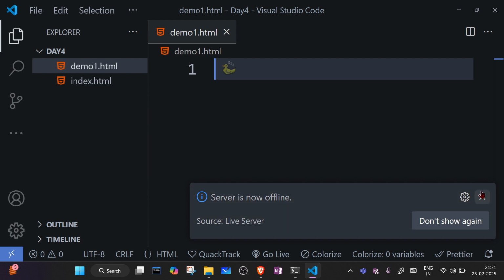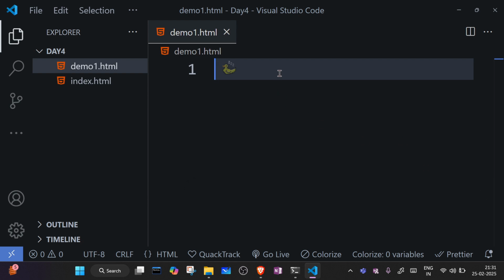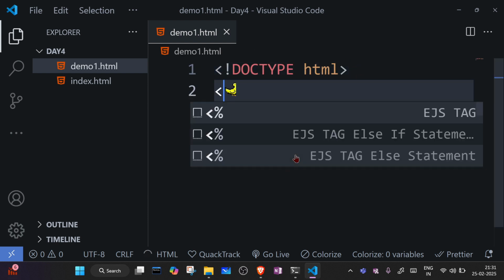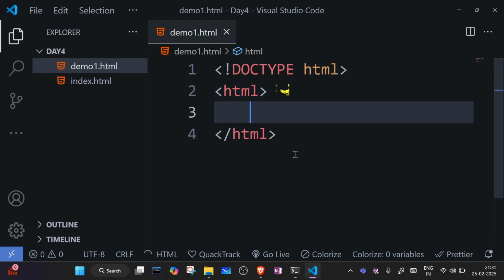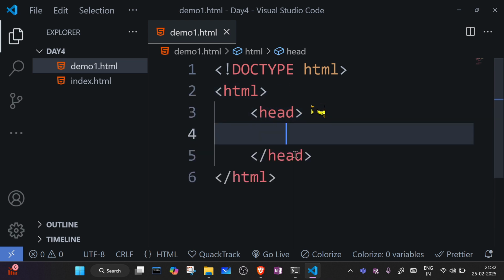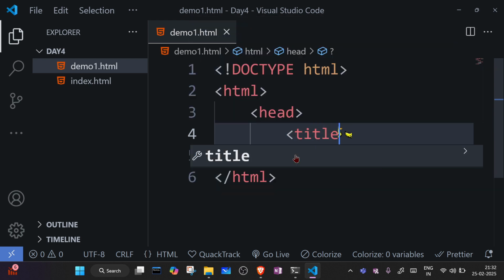So if I want to write the html code, what do I need? A boilerplate template. If you are not writing the boilerplate, you can simply write doctype. After doctype, what do we need? The html tag. Inside the html tag, we have the head tag, and inside the head tag we have the title tag.